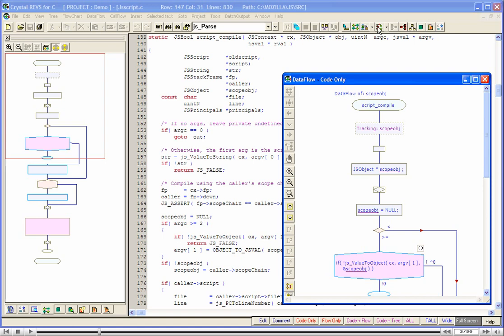This is the data flow of scope obj. In the data flow, the statements that use scope obj are displayed in detail, and the rest of the statements are shown as miniature symbols. In DataFlow, we see the declaration of scope obj. We also see that it is initialized to null. The address of scope obj is passed as an argument to JS value to object. Let us press the down arrow key to walk through the data flow.